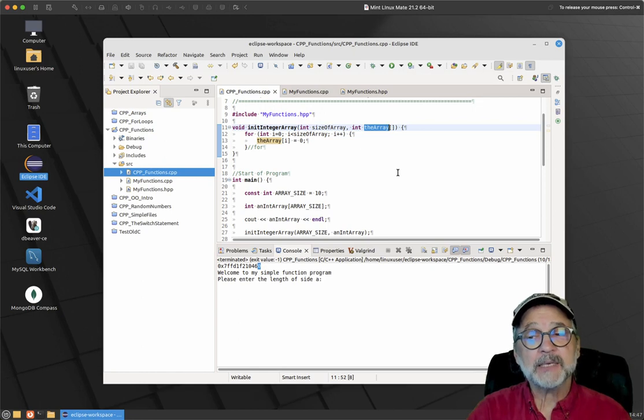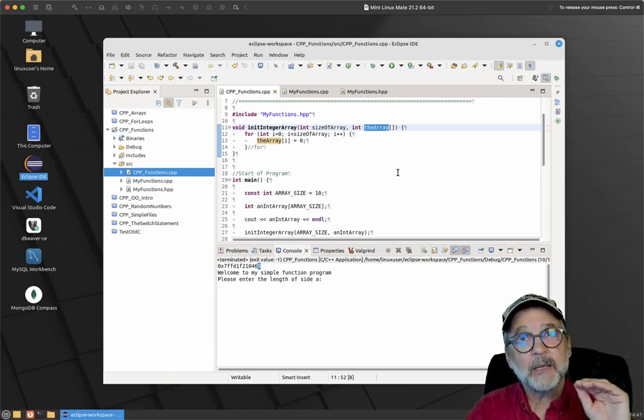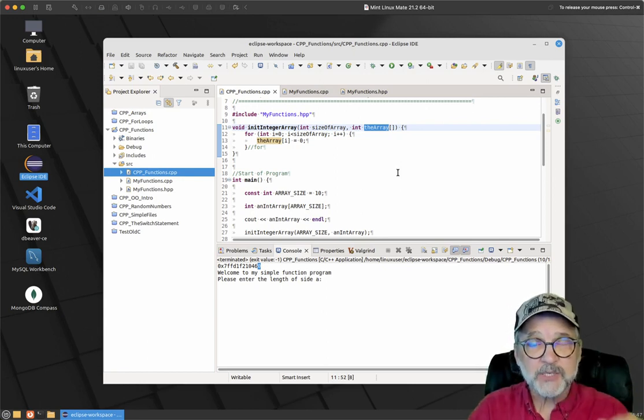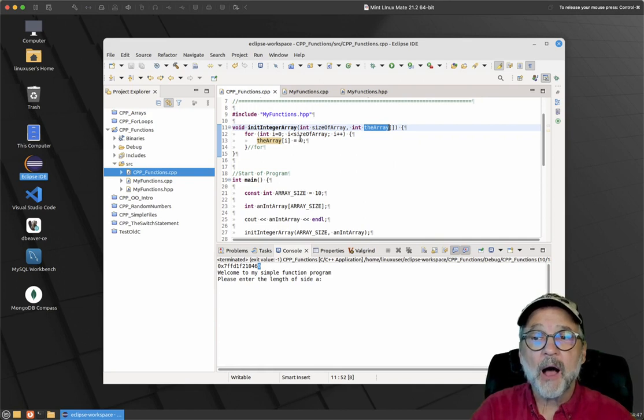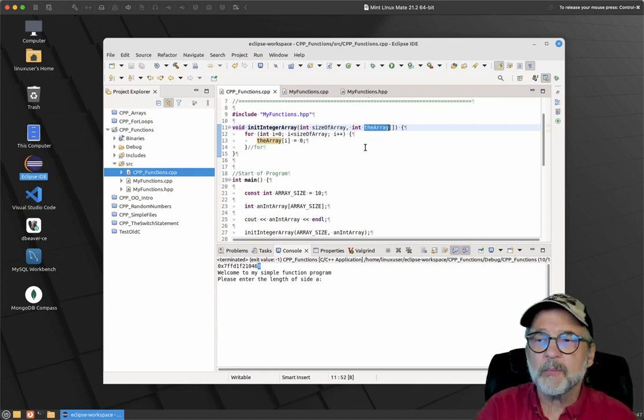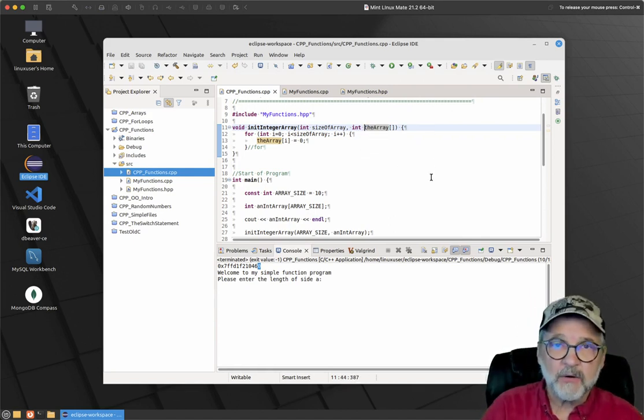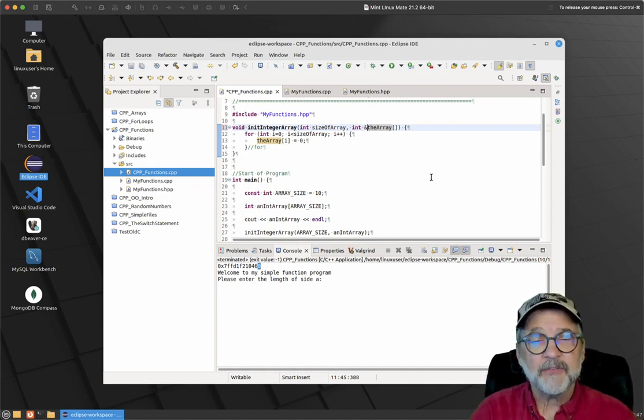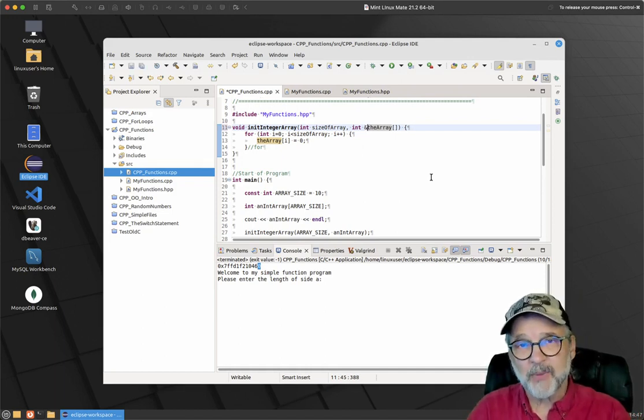Now, one other comment I do want to make about this is that arrays are automatically passed to a function by reference. So it is not copying the array here. It is actually passing it by reference. If you remember, if you watch my video on functions, if you put an ampersand in front of a variable name, that means it's not going to pass it by value, which is copying the value to that variable in the function.